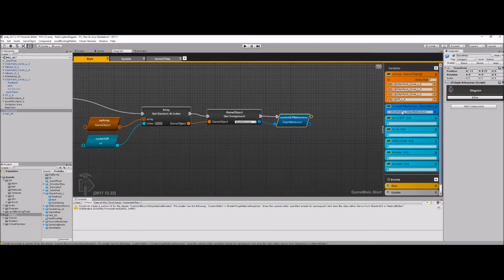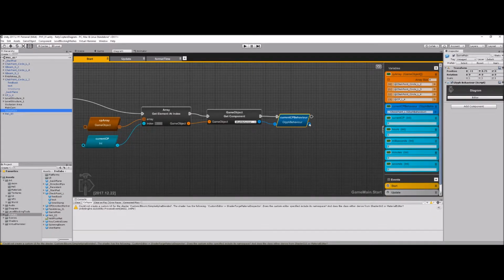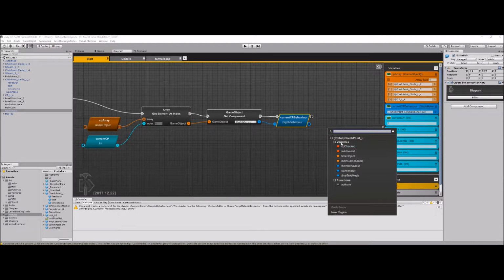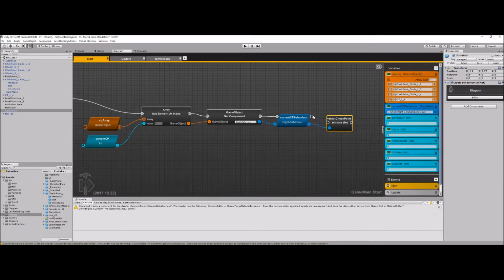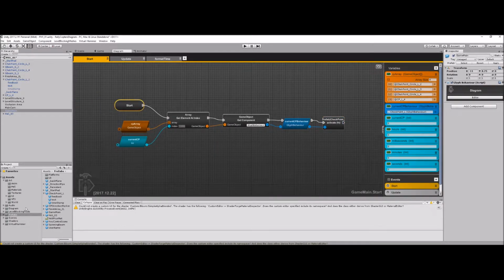And now that it knows that this is looking for this type of glyph behavior, I can go back here and I can say that, and it's going to pop up all of the variables in that and all the functions. Now the function I want is activate.